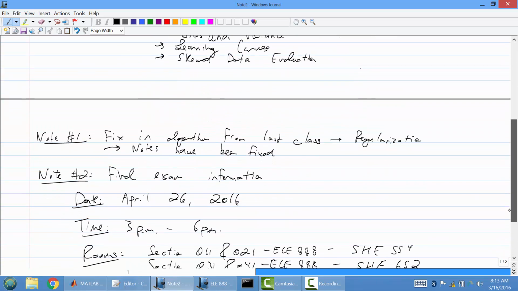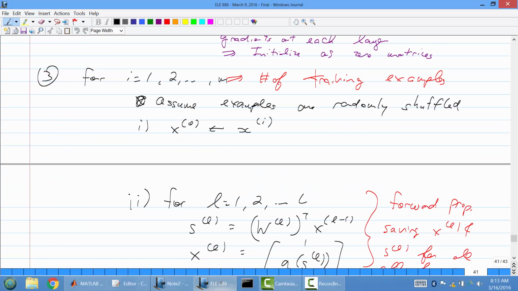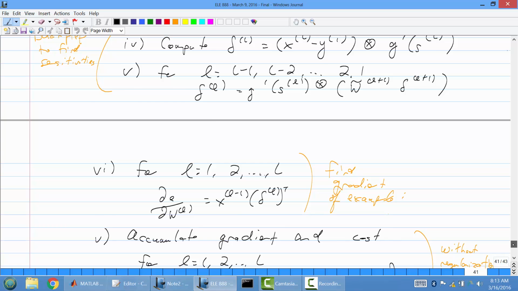Okay, so just a quick couple of notes before I start. The first one was I sent a little note last week. There's a little bit of a fundamental flaw in the algorithm that I discussed towards the end. If you wanted to implement that in MATLAB code, there was a little bit of a problem with the regularization step. I've corrected those notes last week, but I just wanted to make clear what the changes were this week.